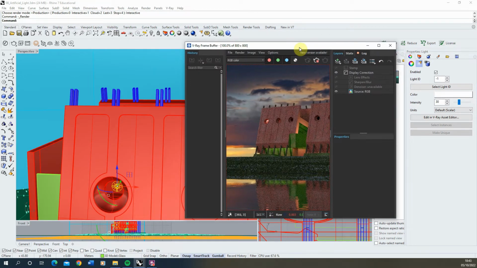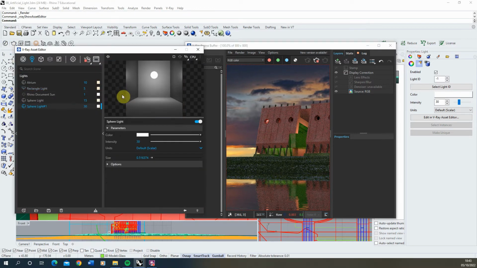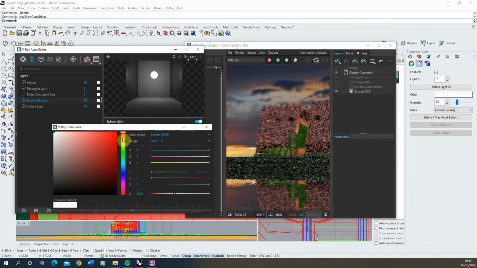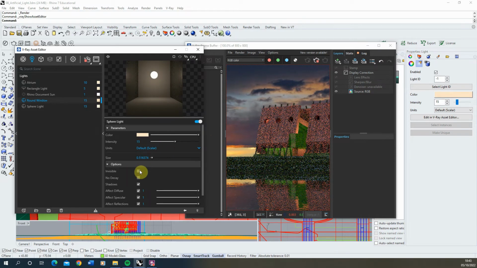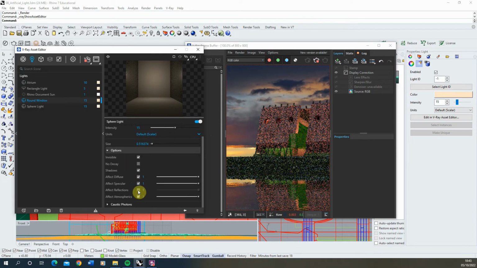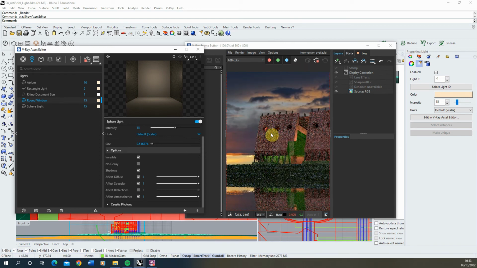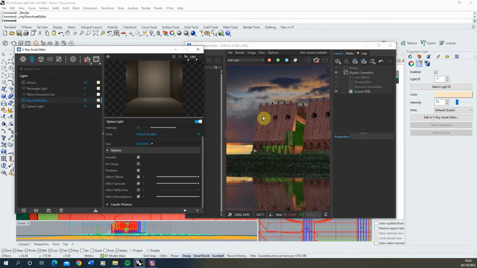So what we can do now, as we have done before, is make sure with that sphere light, we'll just call this window, or round window maybe. So we remember, we can lower that intensity down, we can adjust the colour slightly to make it a bit warmer, and I'm also going to make it invisible and turn off that reflection as well. So we're just getting the glow from there. So you can see we've got that nice glow coming in from the window.